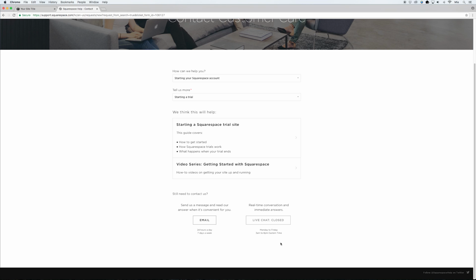Now, there's one thing that Squarespace support cannot help you with, and that is with custom code. So if you decide that you want to add some custom CSS or something to your website, that's the one thing that they cannot help you with, but with anything else, they will be able to help. Now, I'm going to click out of this.